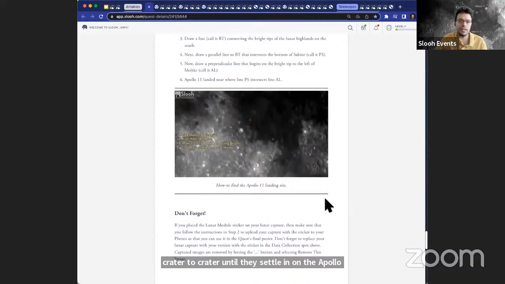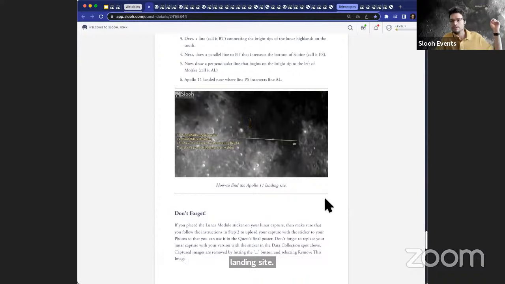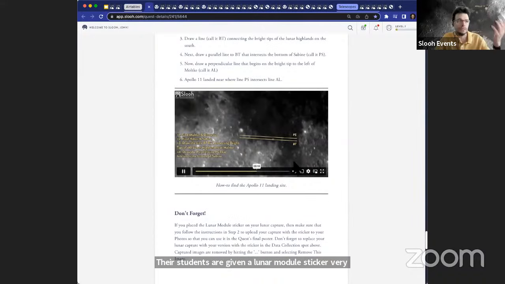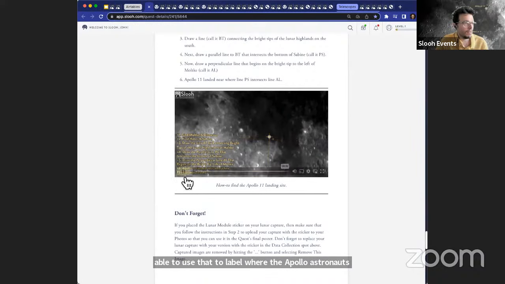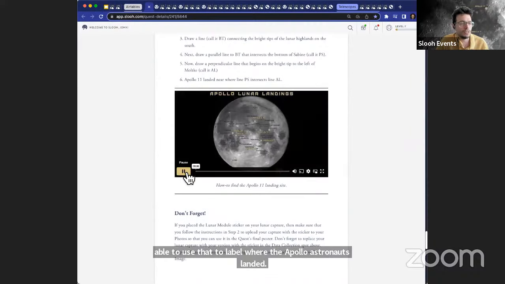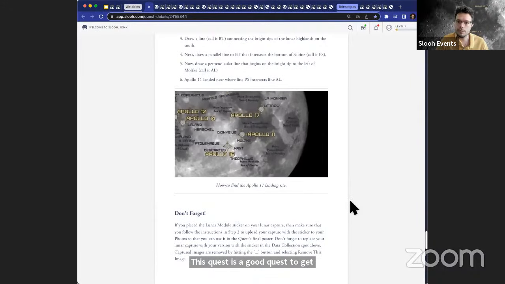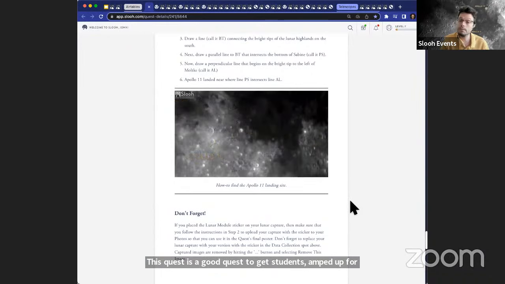Their students are given a lunar module sticker, very much like what's behind me right now, and they're able to use that to label where the Apollo astronauts landed. This quest is a good quest to get students amped up for Project Artemis, which is going to bring the first woman and first person of color on the moon this decade. So it's an exciting one for everybody to go on.